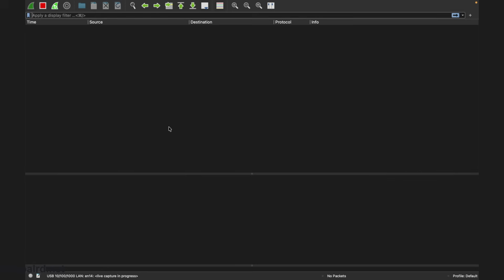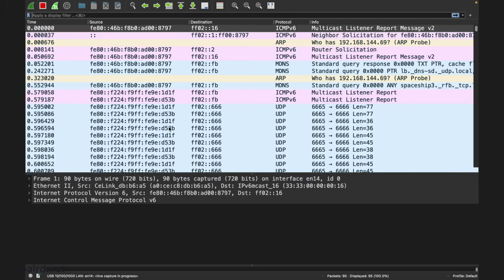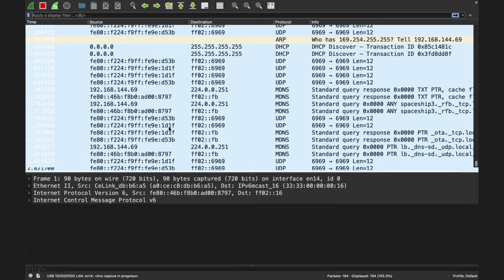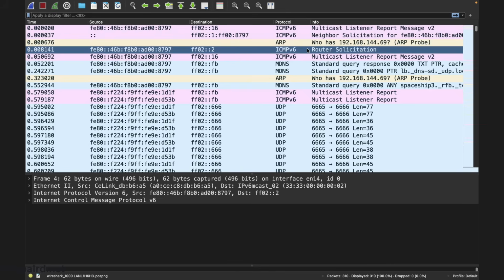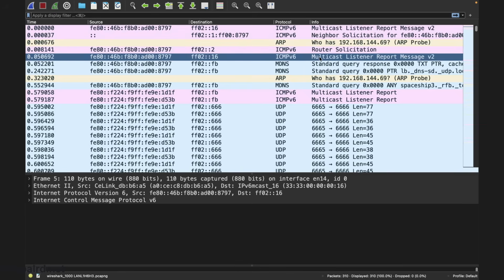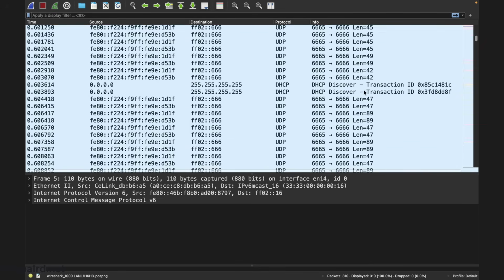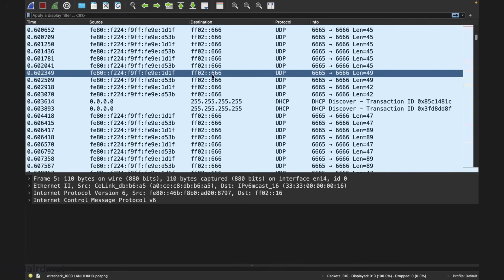So now that I got Wireshark open, I'm going to go ahead and plug in the board. And once these guys boot up, we should start seeing some packets. There they go. So you can see we got a bunch of multicast traffic here, standard stuff, router solicitation, multicast listener report, and then we end up with a bunch of stuff on port 666 here.